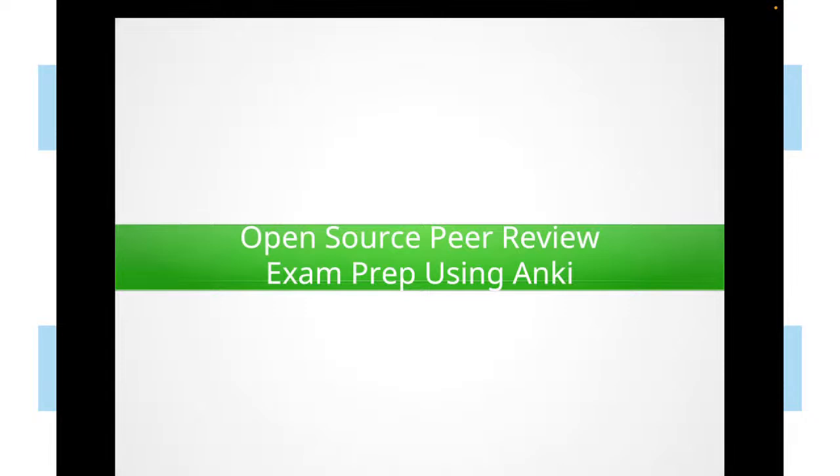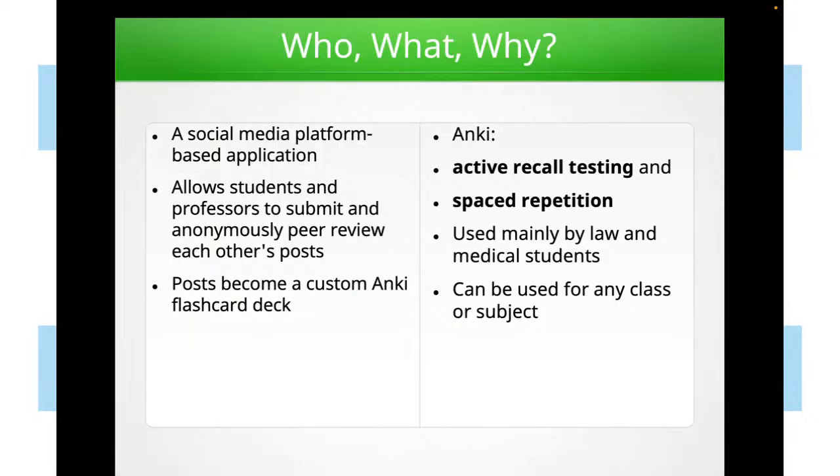This software is based on a social media platform example. This is a platform that allows students and professors to submit and anonymously peer review each other's posts. The posts then become a custom Anki flashcard deck. I don't know if anyone here has heard of the Anki system before. Has anyone heard of Anki?